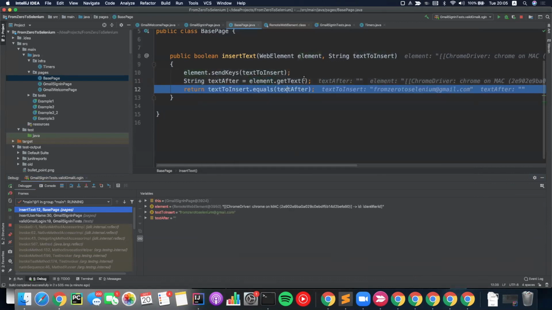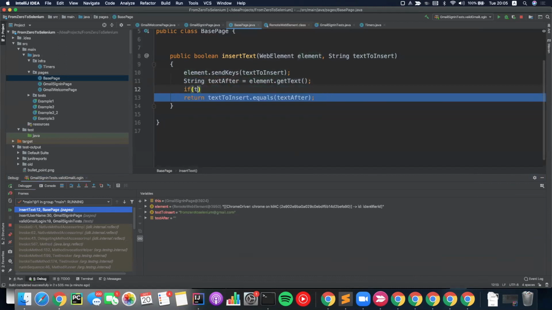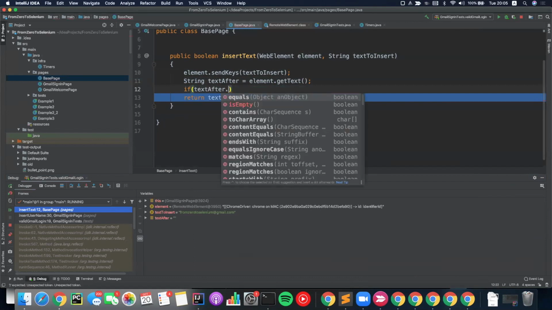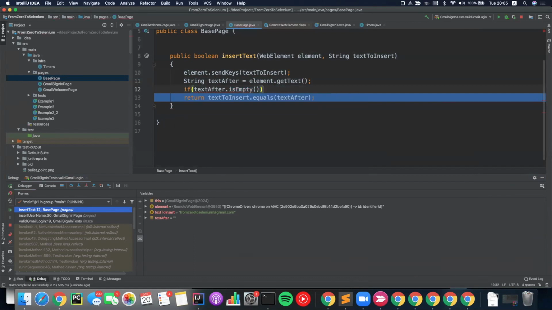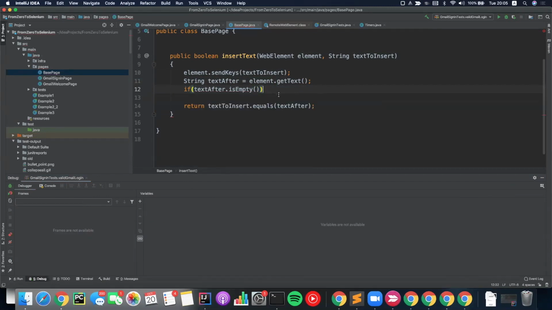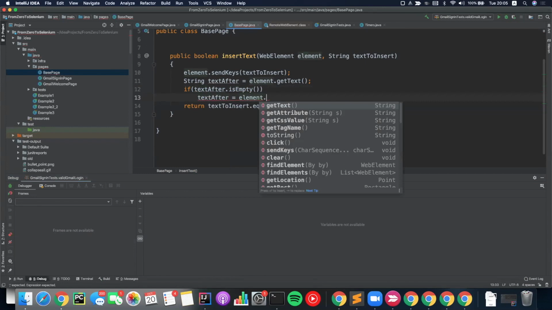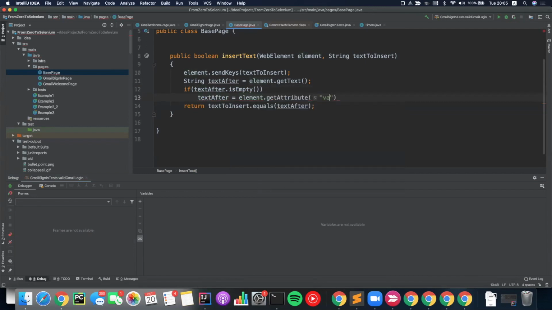So we can edit this method now. Let's say if the text after is empty, we'll try to grab the text by referring to its value. So we have here now a fallback. If the get text won't work, we can get the attribute value. So now this method can be useful for several fields. It doesn't matter if the element will return the text in the get text method, or by an attribute returning the value of it.